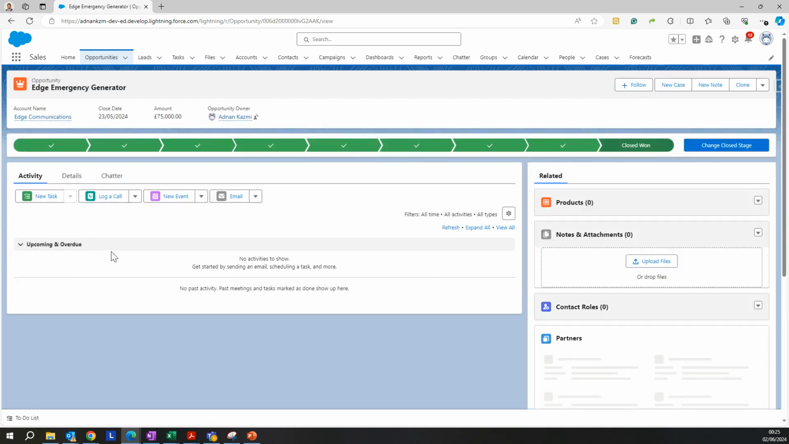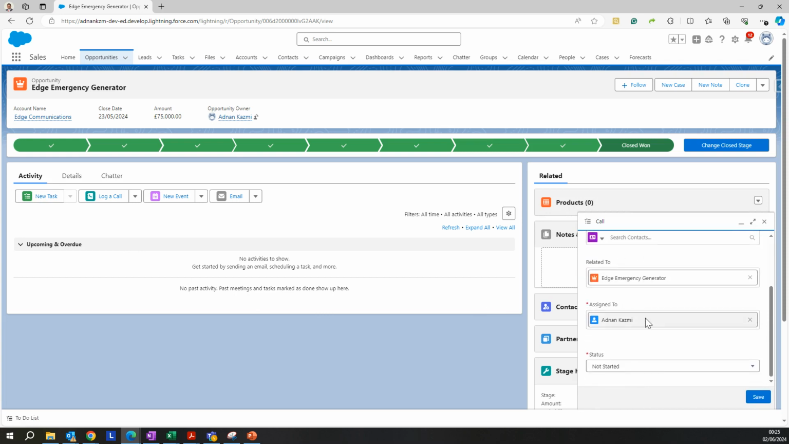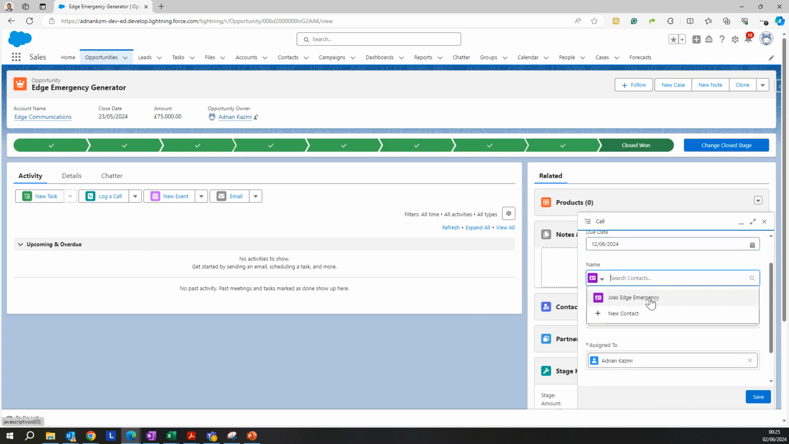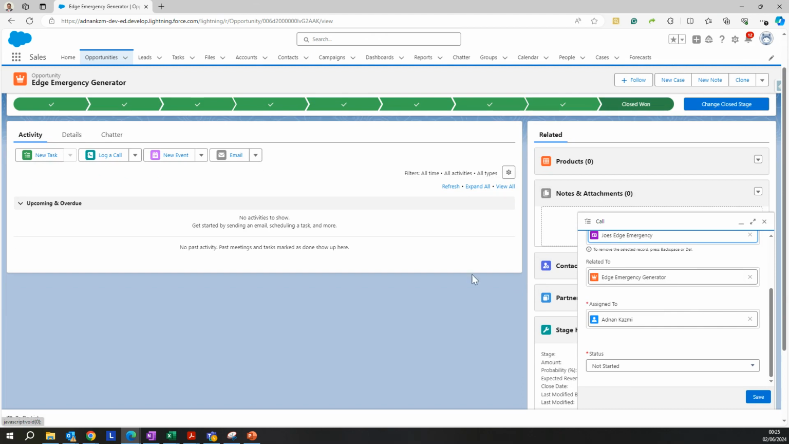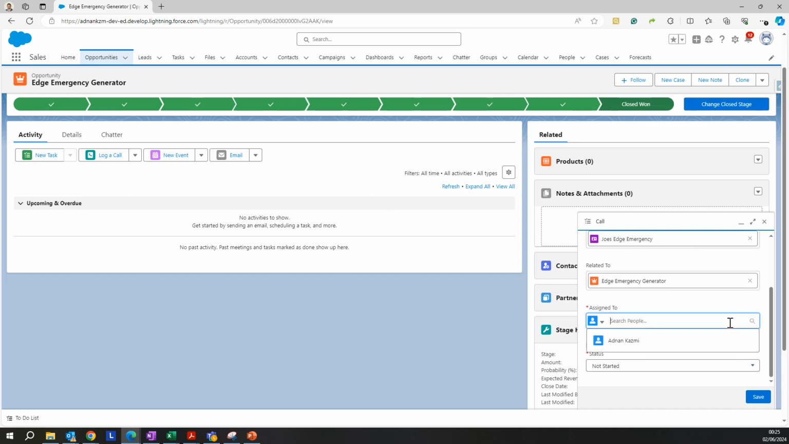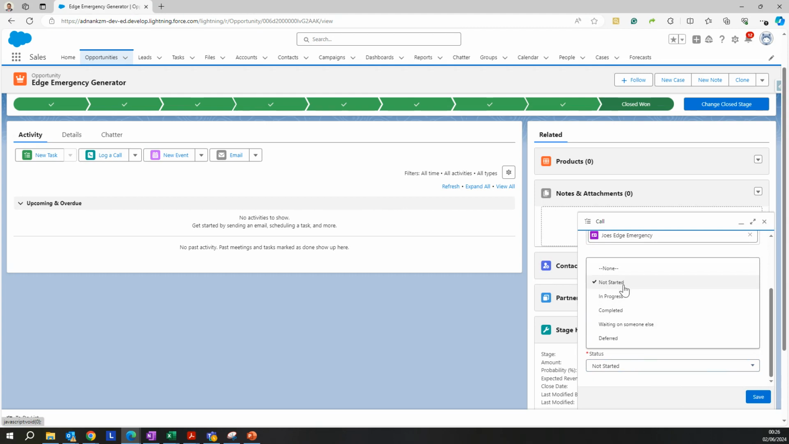Then coming back to the record page, what you also have is activity. In the activity, you can create a new task and you can say call and give a due date, and you can also assign it to your team members as well. Oh, sorry, this is the name of this contact. So this person related to this, and you can see the related to emergency generator. This opportunity here is selected, and you can also assign it to someone from your team. So again, I can't do it because I don't have any user in this. And then you can also set the status of this.